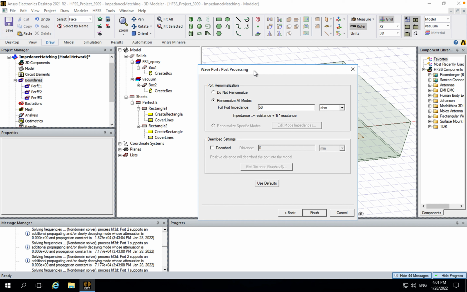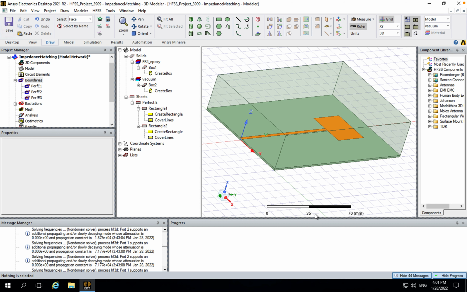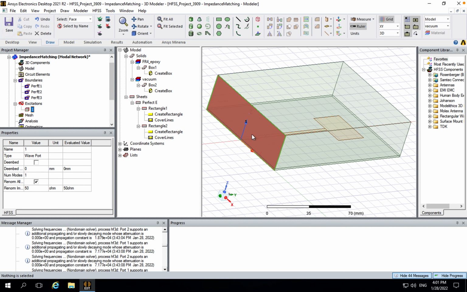So it allows us to look at the S11 and know exactly what the load impedance is that we're looking at. So make sure that you renormalize to 50 ohms. And the de-embedding we will use, but not yet, so you can leave it unchecked. Then you can say finish, and if you go here, you will see the wave port defined.